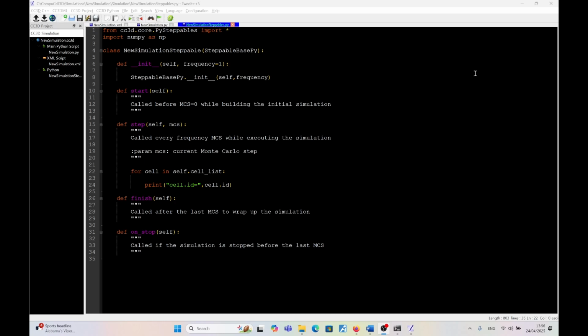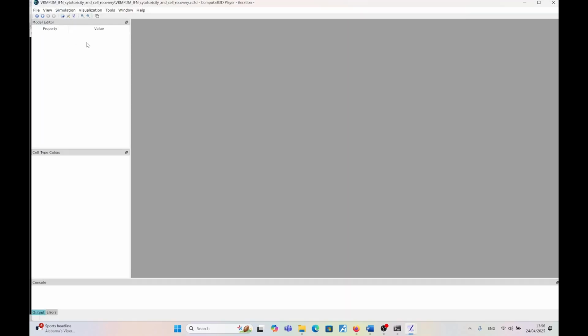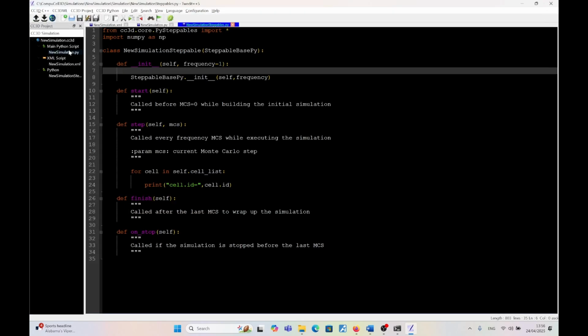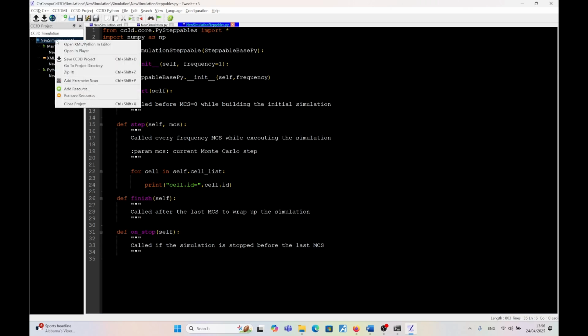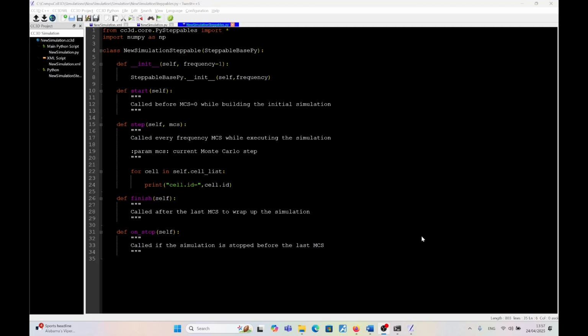Another thing you want to do from Twedit is opening player by clicking this button, Start CC3D. This will open player. But it does not necessarily load the simulation you are working with in Twedit. To guarantee that it loads the simulation on player, you can right-click your simulation in the project panel and then click Open in Player. This way, when the player opens, it opens with the simulation loaded.